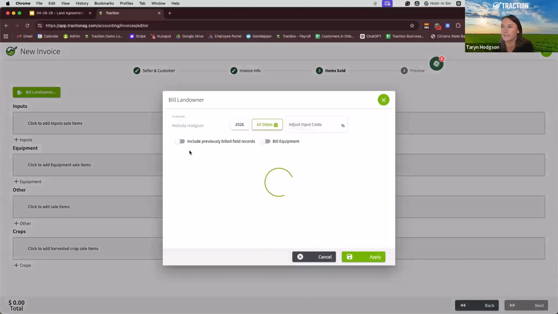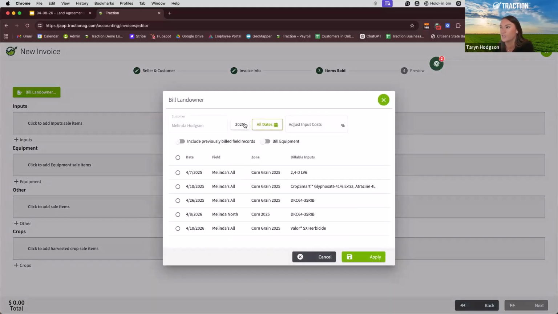So what I'm going to do is select this bill landowner option. I'm going to change my crop year to 2025. And so these are all the agreements that I have with that specific landowner. So you'll see here that this is that field that we created that seating record for. And these are already records that I had come through that I need to invoice her for.